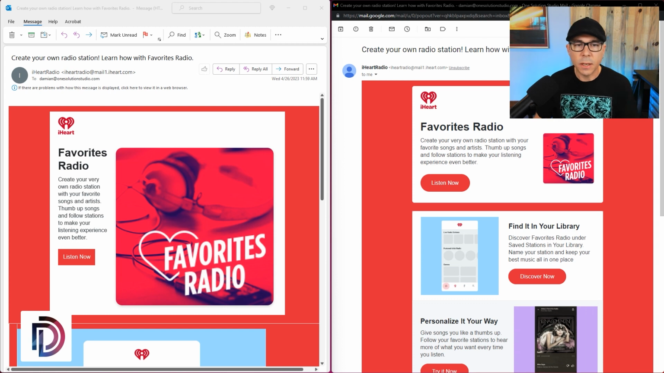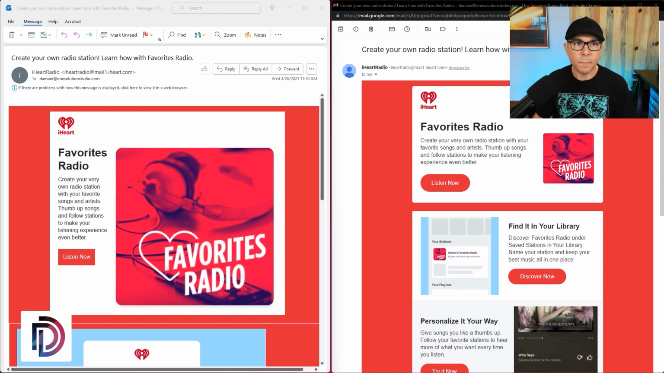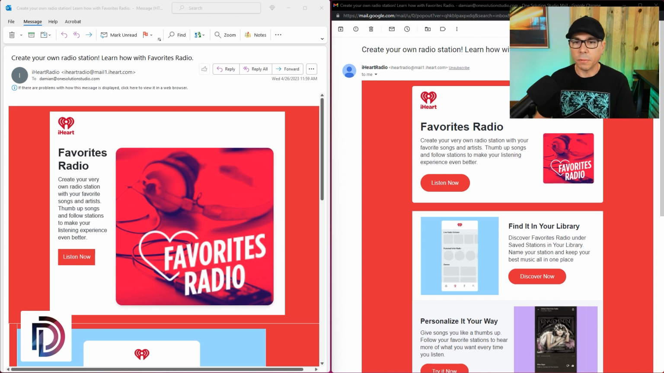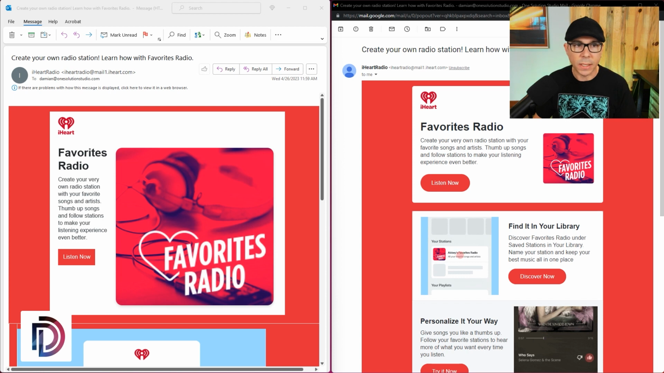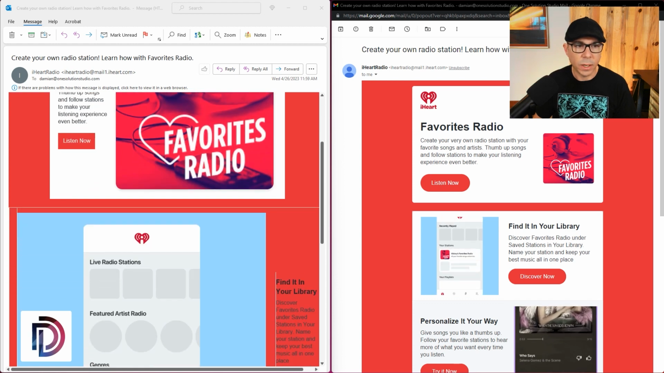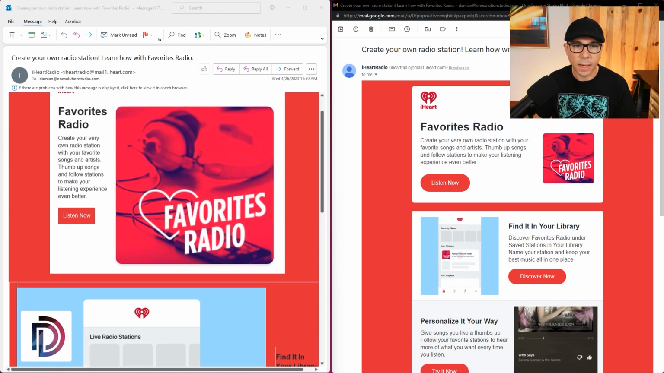Okay, so here we've got the iHeartRadio one loaded up. Same setup, Outlook on the left, the browser on the right. And as you can see right off the bat, we're seeing some huge discrepancies between the layouts and sizes of the images. And we've got some weird lines going on here within this area too.